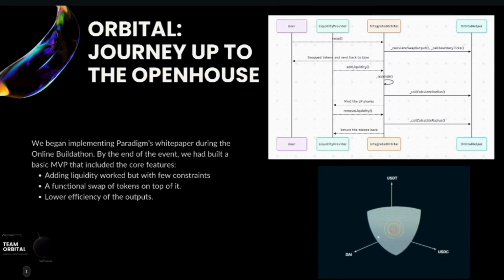So, our journey to the open house. During the buildathon, we built a product called AMM protocol, which is called Orbital. It was based on a design by Paradigm, in which you can trade multiple stablecoins within a single pool. There runs complex maths behind it, governing all of it. But in a nutshell, it's an AMM protocol where you can trade multiple stablecoins. It gives you good gas efficiency, good returns to liquidity providers, and very less slippage. And you don't have fragmented liquidity.